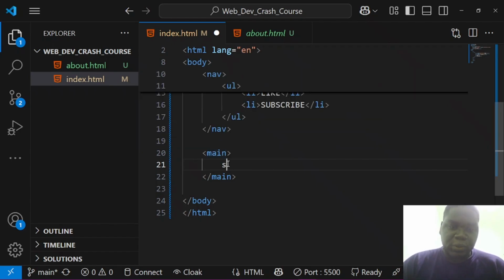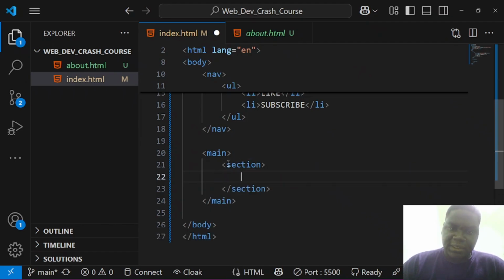And then now we are going to work with another tag. Now I like to group everything into sections. So we work in this little section after section after section, and then when we are done, we'll have a full page. You understand?